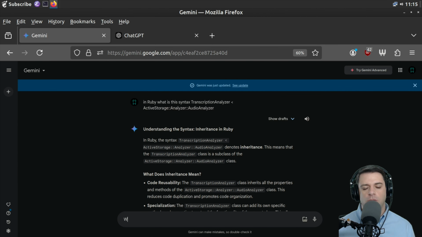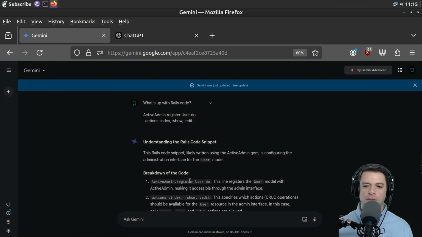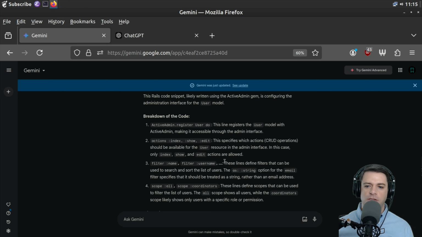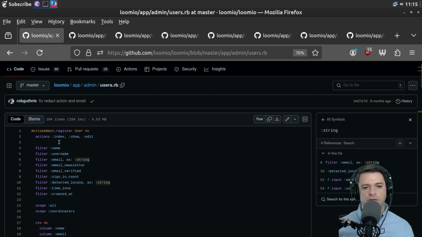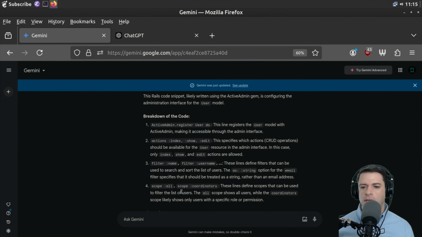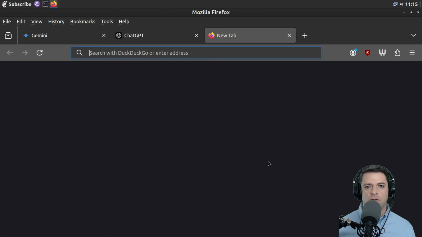Let's ask Gemini about what's up with this code, just so we know what filter and scope are about. So filter, these lines define filters that can be used to search and sort the list of users. Okay. So I'm guessing that when this screen is rendered, these are like user toggles you have. And then the scope defines scopes that can be used to filter the users.